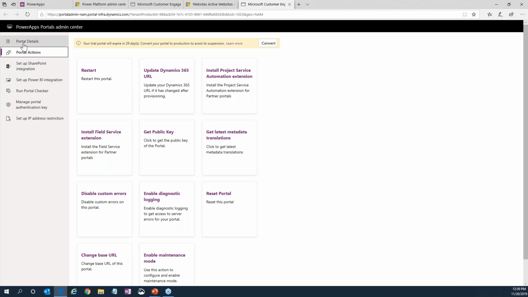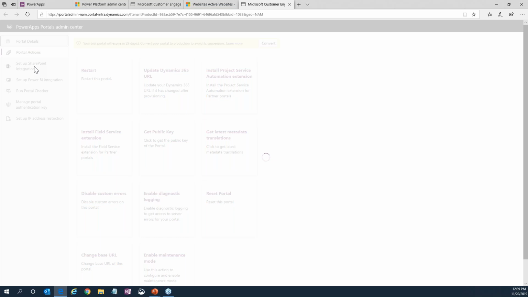But there are two other things that are here that are important if you're somebody in that Microsoft 365 space, in that Office 365 space, and that is setting up SharePoint integration. Setting up that SharePoint integration enables document management capabilities in the PowerApps portal using a SharePoint document library behind the scenes as the repository. Setting up Power BI integration. Setting up that Power BI integration allows you to connect to your Power BI repository and embed Power BI reports and dashboards in your PowerApps portal.